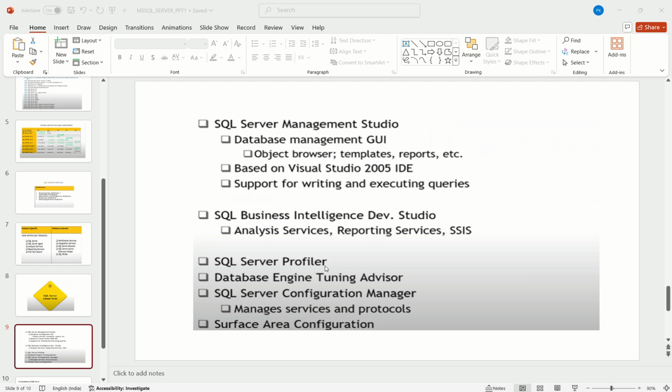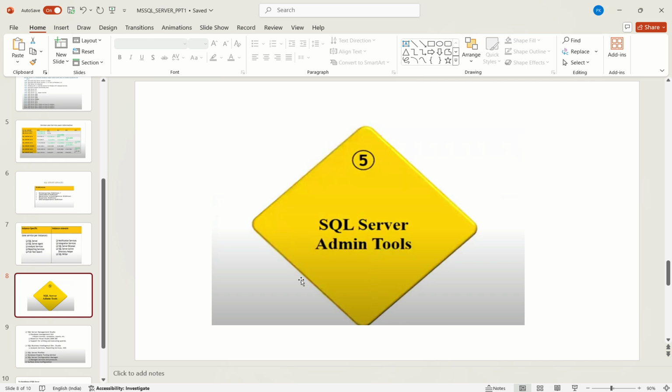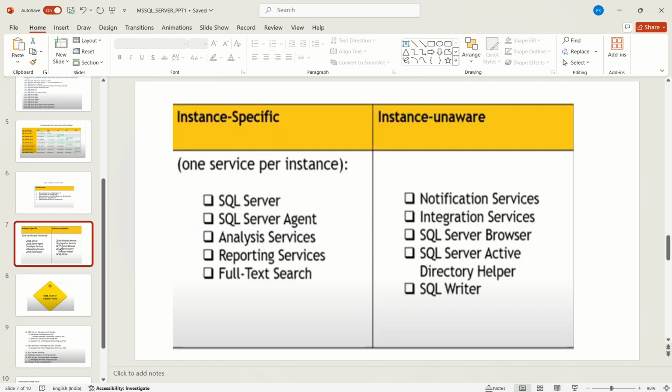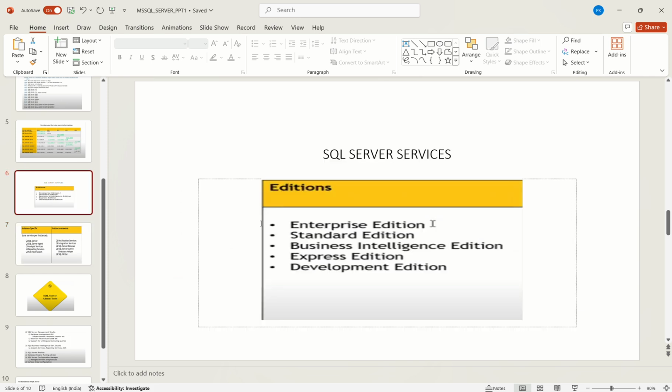Let's recap all these things: SSMS, BIDS, SQL Server Profiler, Database Engine Tuning Advisor, Configuration Manager, and the last one is Surface Area Configuration, which are essential for managing and optimizing SQL Server. Knowing how to use them can save you time and improve your database performance. This is all about the admin tools, and we discussed SQL Server admin tools and the difference between instance specific and instance unaware and editions, all these things in this video.